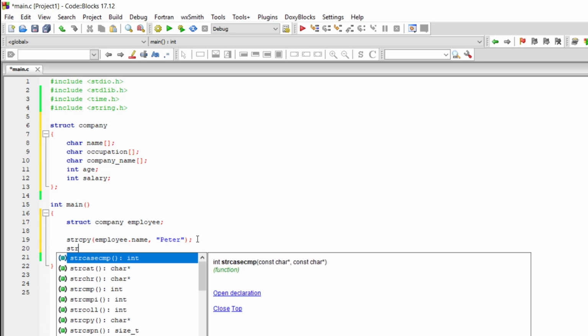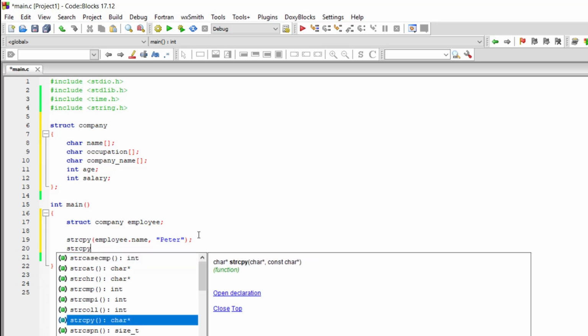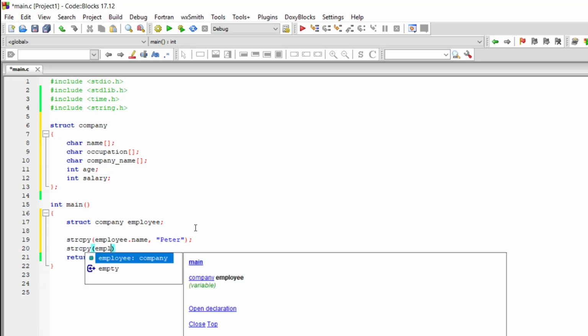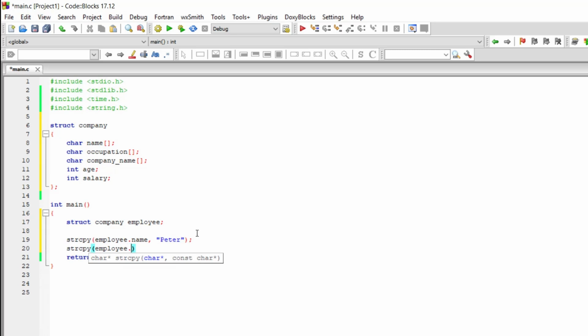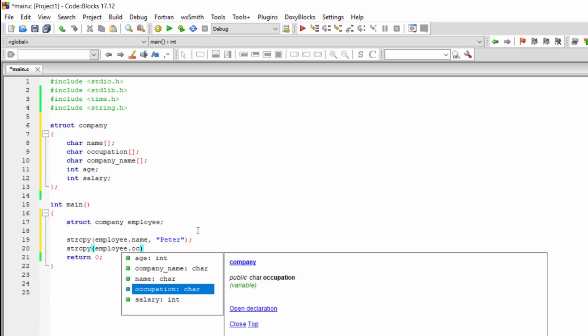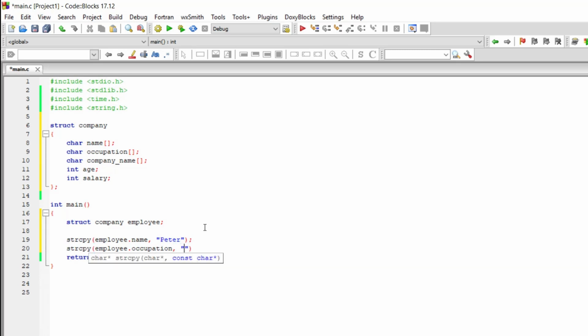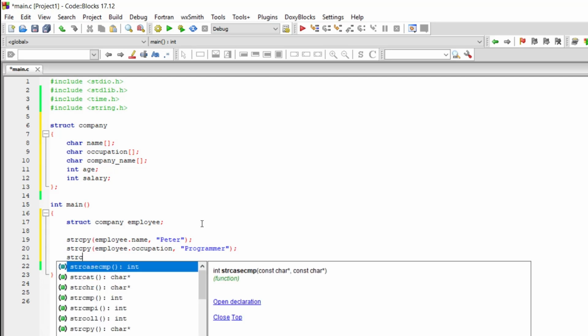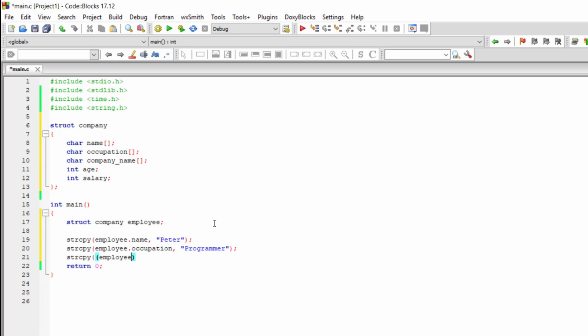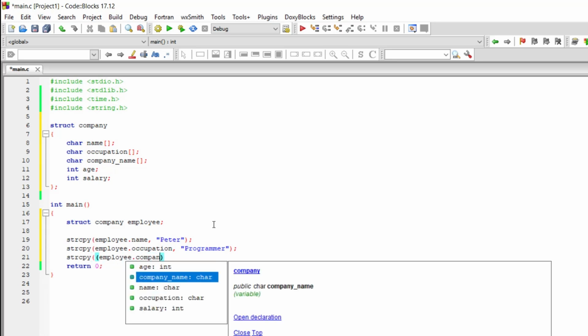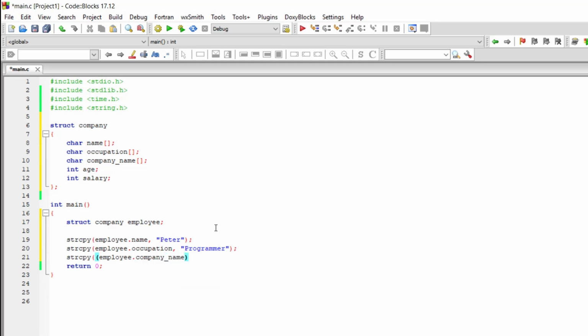And then strcpy, and let's say the employee dot occupation, and that is programmer, place semicolon at the end, and strcpy employee dot company_name, please comma there, and let this be J. Steve Wall. Alright, so put a semicolon at the end.